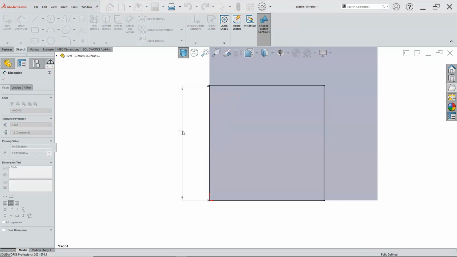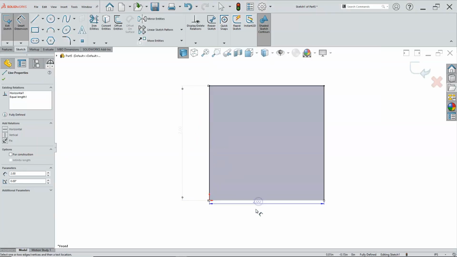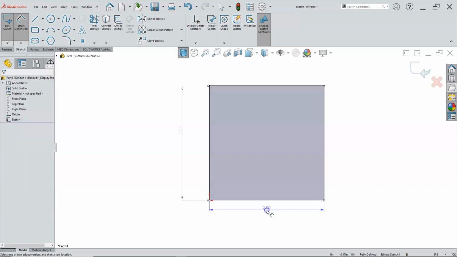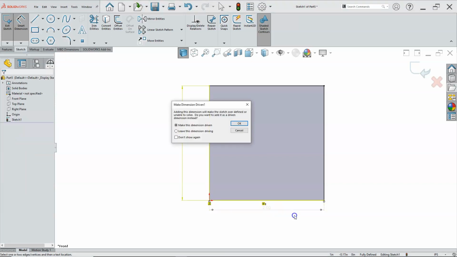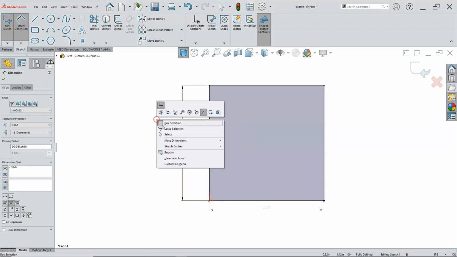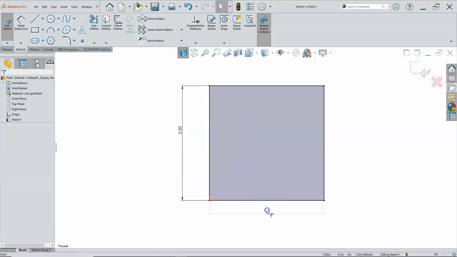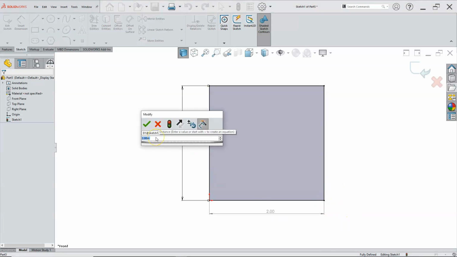So we're going to stay with the 2-inch. And if I add another 2-inch in this case, because I set a relation that has priority, this 2-inch is going to create an over-defining condition. Right, so make this dimension driven, okay, or leave this dimension driving. If I leave it driving, I'm going to get the little red arrows and the warnings. But if I leave it driven, it's going to go to gray, and it's just there for reference.